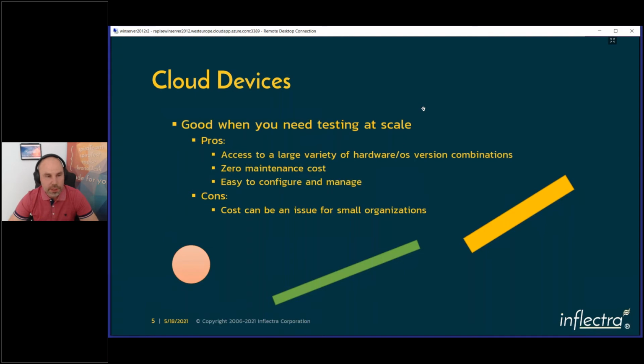The con here is that the cost of the cloud can be an issue for small organizations. When you are ready and you want to really run your tests at scale, then you probably will need some budget to go with the device cloud.